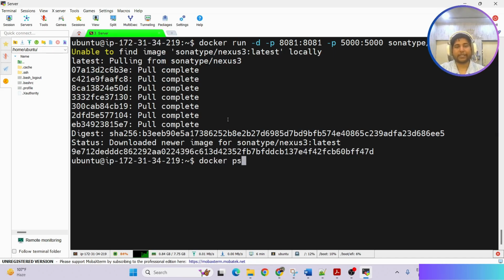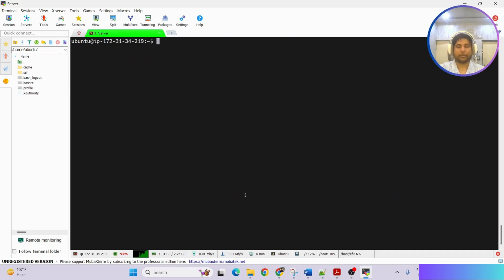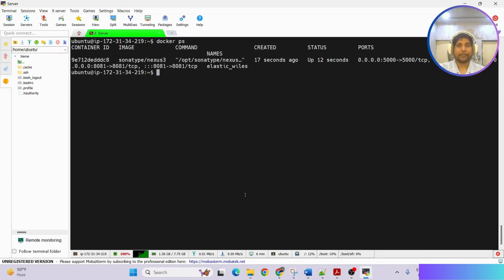We can check by running the command docker ps. You can see it is running, right? Let me make it a little bit smaller so it is visible clearly. You can see we have opened two ports, 8081 and 5000.